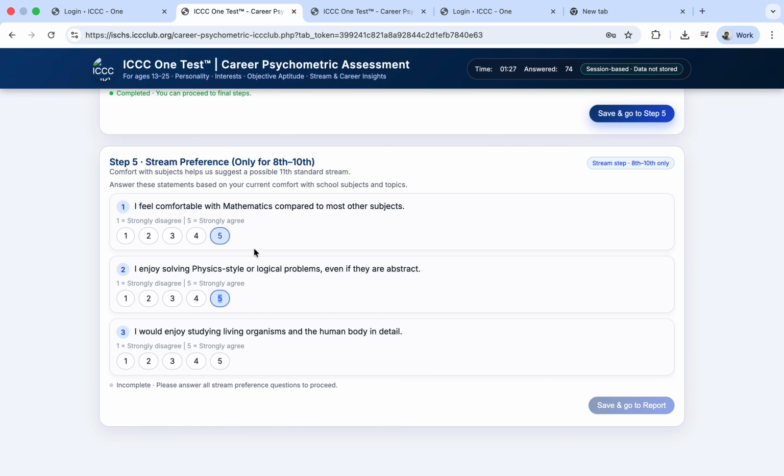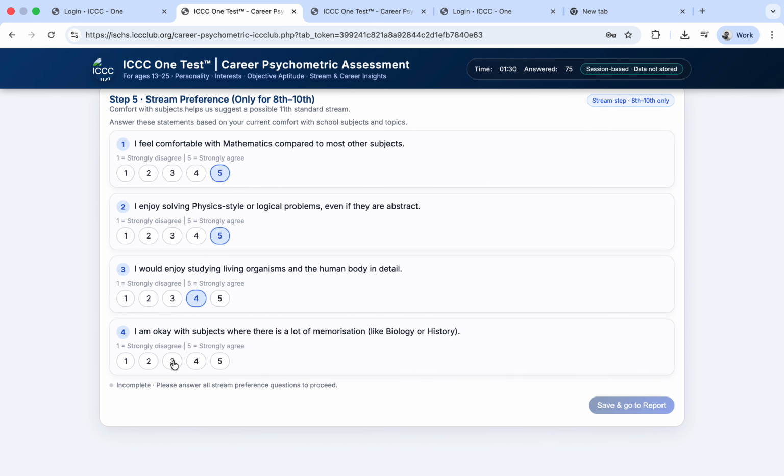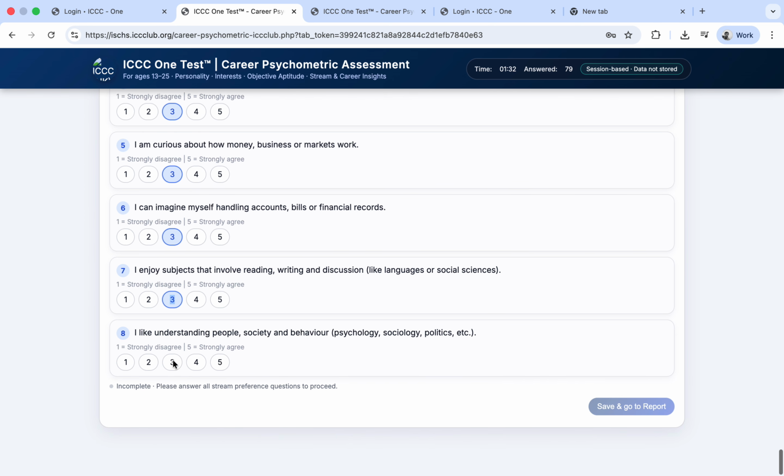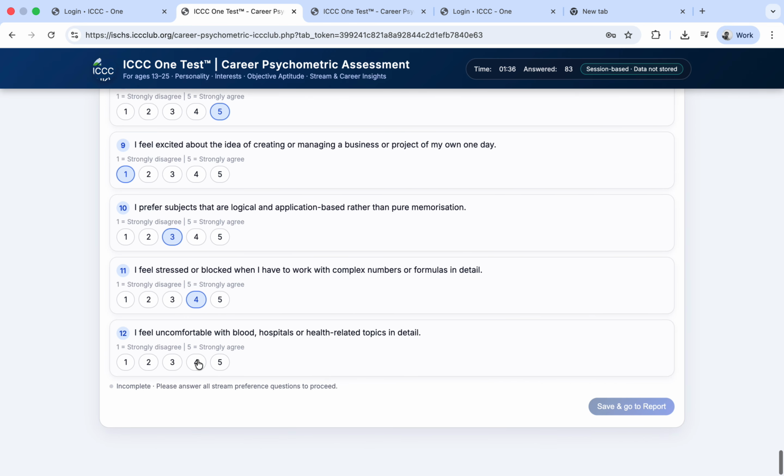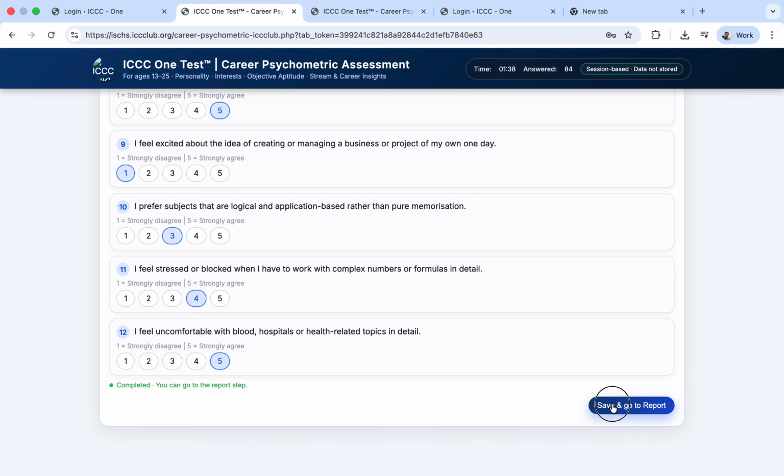Yeah, this one is a stream preference, so whether the student is good for PCM, PCB, etc. can also be assessed from here, which stream they can choose, even commerce, arts, etc. So the relevant questions are added here and finish.